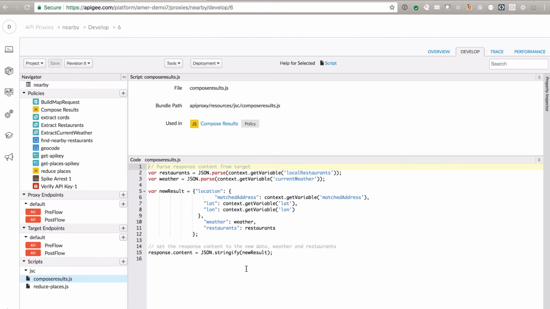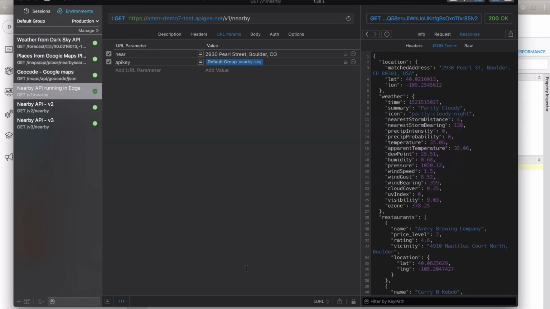So that's how we take those three pieces of information: the lat long we called out for, the weather, and the list of restaurants, and that's how we turn them all into one response that comes back from our API. And that looks like this.